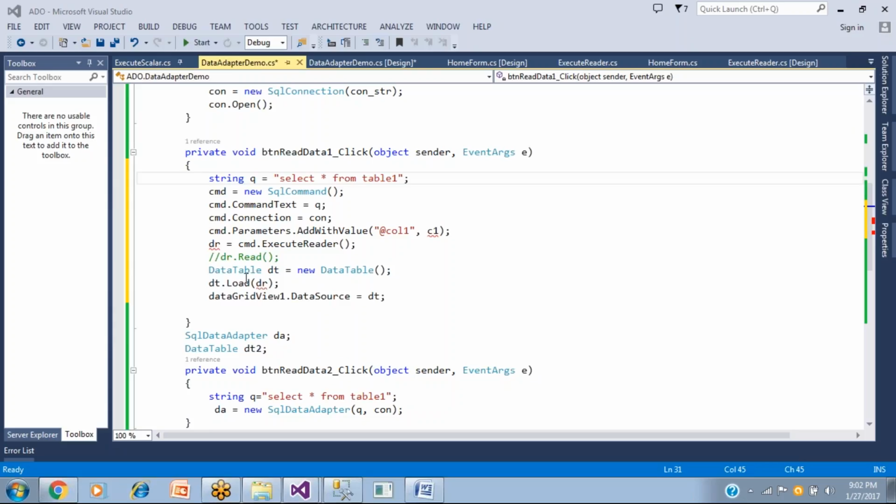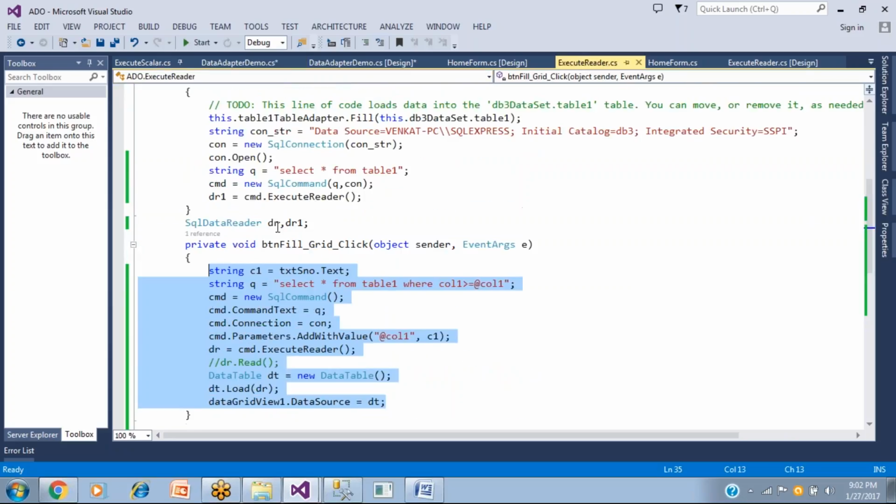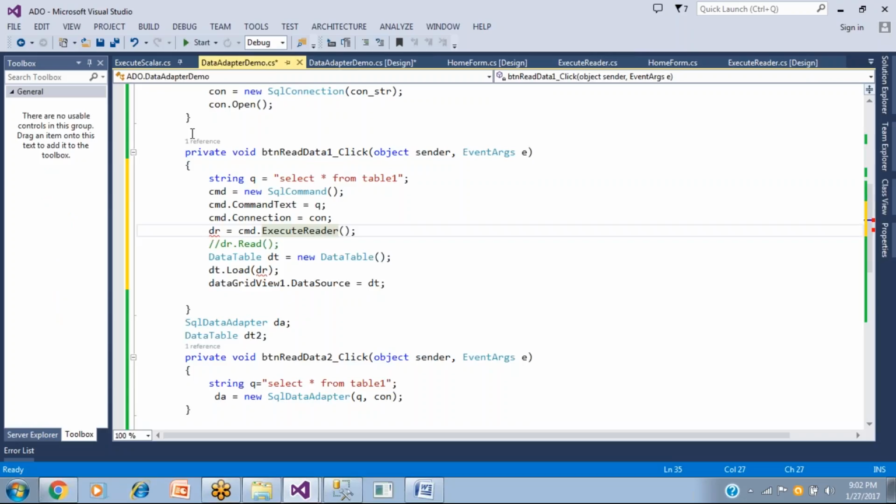So now my idea is, there is a query named select asterisk from table 1. The reader has a query and a connection, no parameters. I don't want to confuse you by putting parameters here. Straight away, a data reader object, a reference we should create, and let's do that here. The data reader reference is ready, pointing to the data, and till this point it's fine.